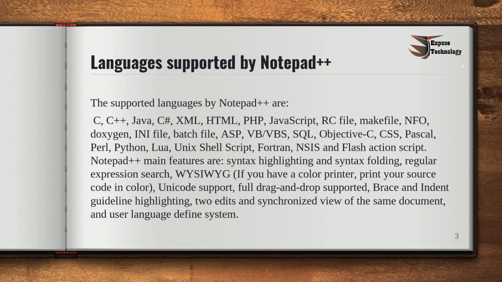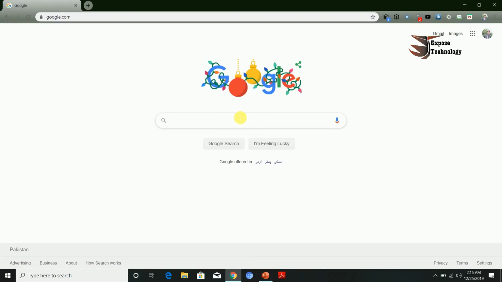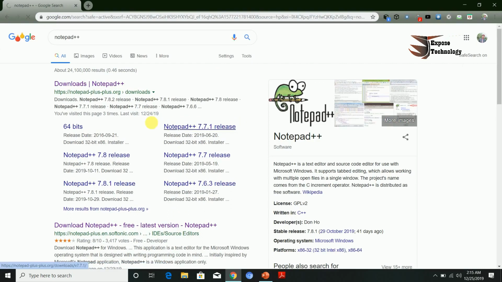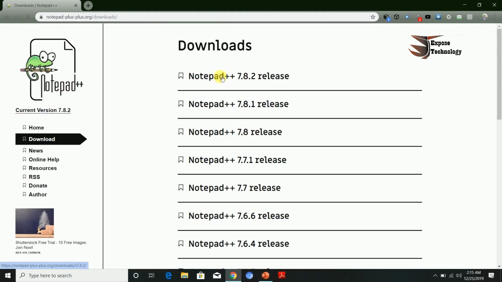Now we'll install Notepad++. So in your browser type Notepad++ and just open the first link that appears in your browser. Then the latest release of Notepad++ is 7.8.2. Click on it.